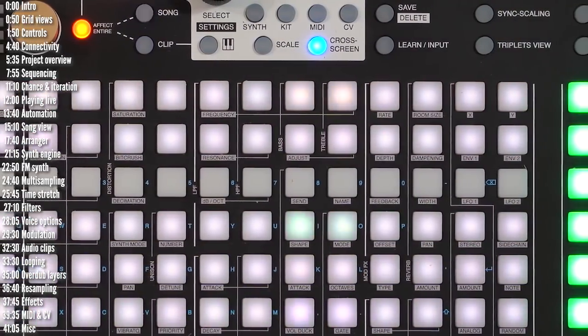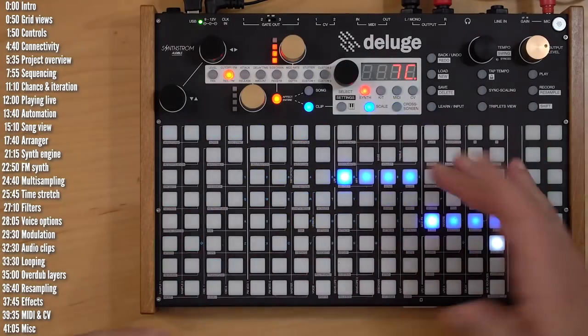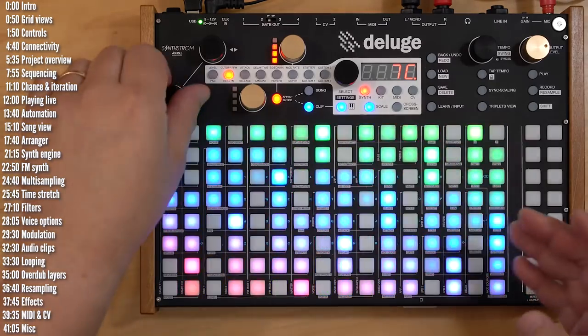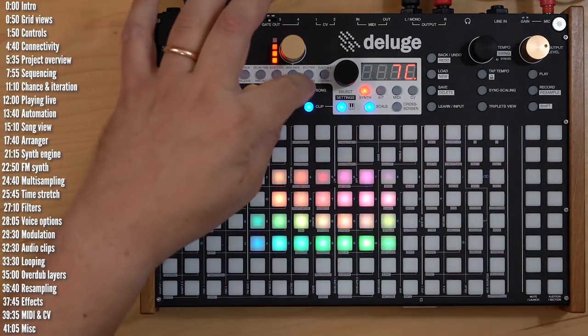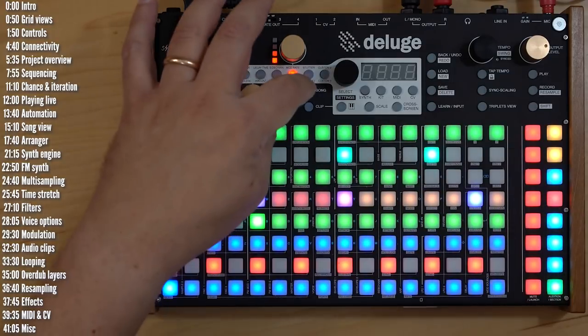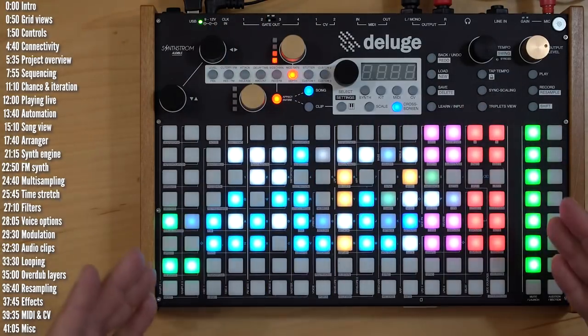So let's take a look at the grid views. It has a piano roll view for sequencing notes, an isomorphic grid for playing notes live, an Ableton Live style clip launcher or session view, but it also has an arranger for planning out your song over time.